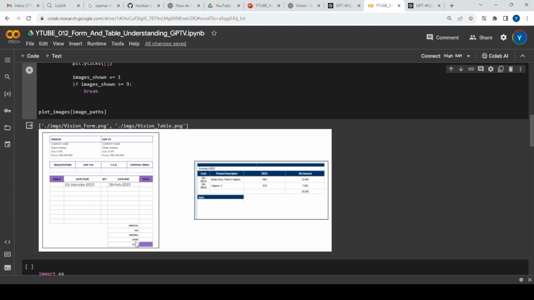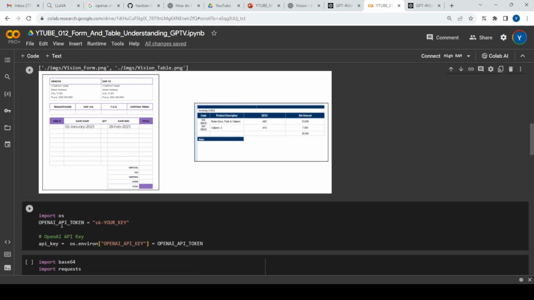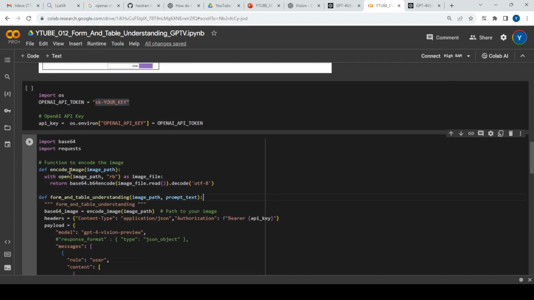The first image is a typical form understanding example, where I just wanted to extract the dates. The second one is the table, and I just wanted to extract the table out of it and explore whether it will work or not. The first step is to set the OpenAI key. Here I've set the OpenAI key. You can set your OpenAI key yourself. Then I use this function, which is all there in OpenAI's documentation, for encoding images. This is useful when you are encoding local images.